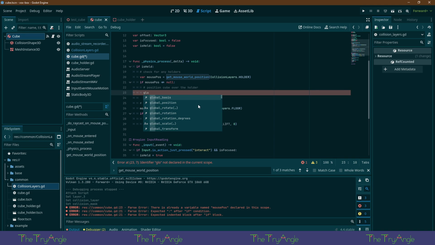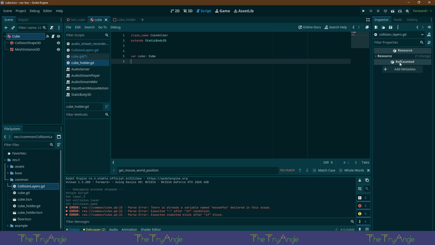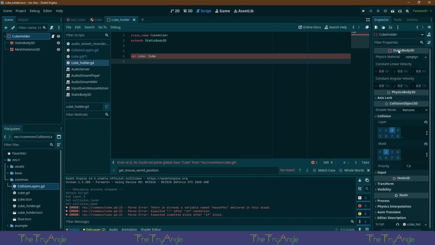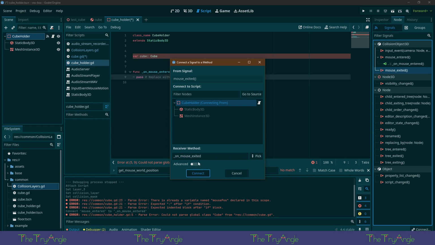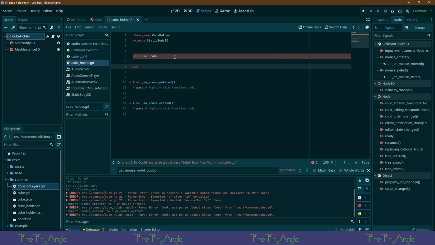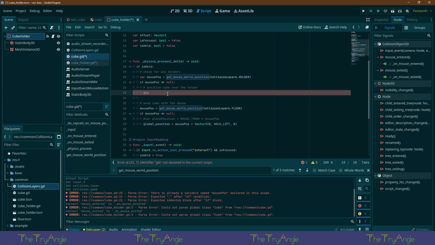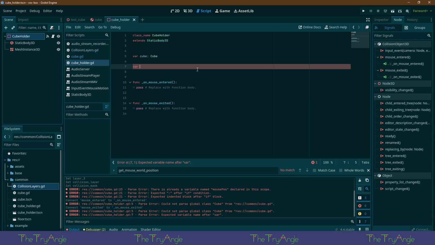You know what? Actually, this is a good point. All right, so hear me out. If the cube holder, if mouse enters or exits this, then we need to say... Look, nothing happened. All right. We'll just say is focused.